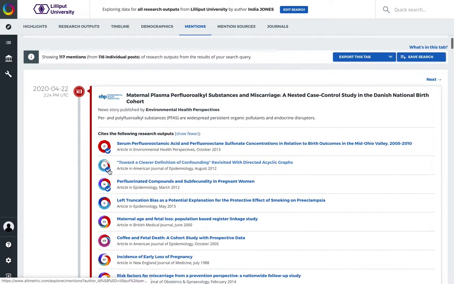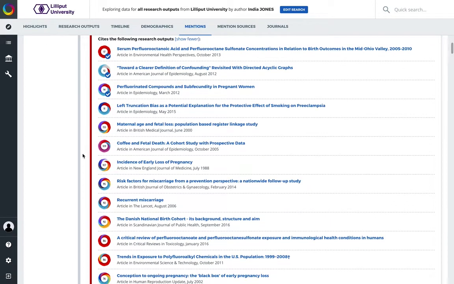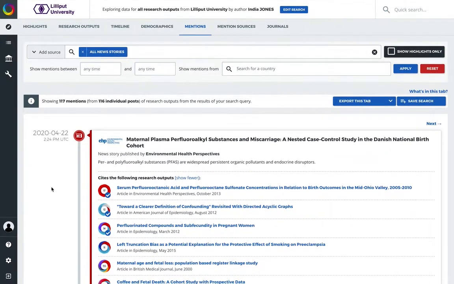So I have 3 blue ticks. This means that these 3 are all affiliated with my institution, but I can also see all of these other research outputs that are not affiliated with my institution. All right, going back up, let's reset my search again.